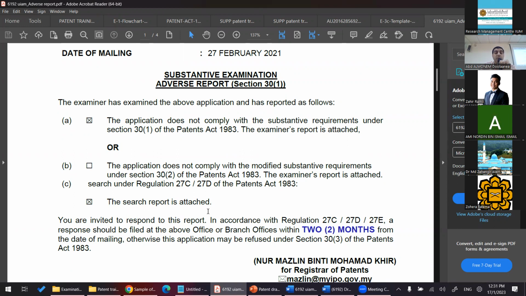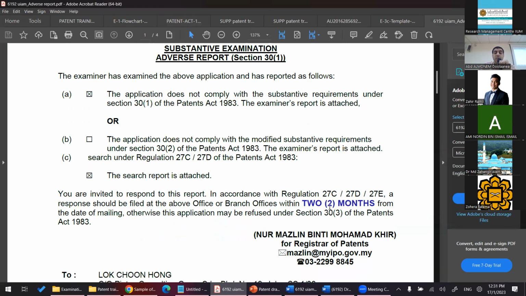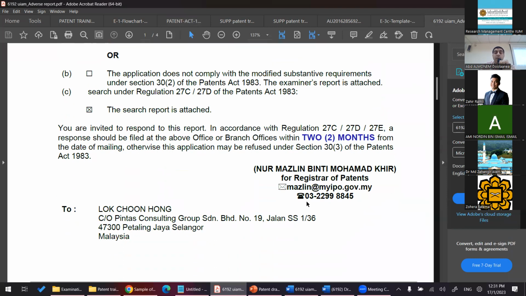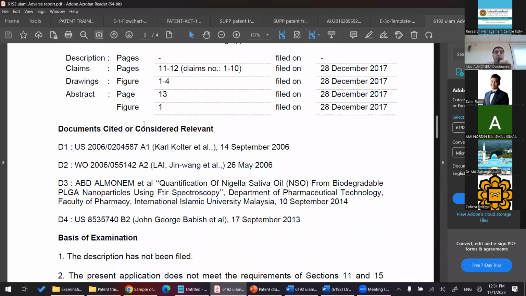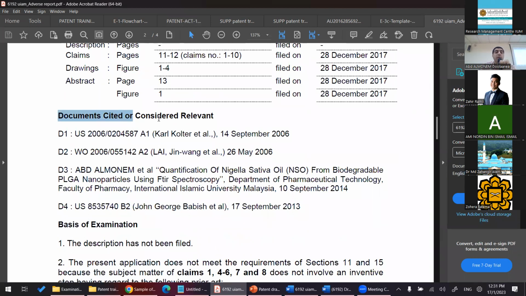The search report is attached. You are invited to respond within 2 months. Okay, this is not a problem. Here are the examination details. Okay, this is the prior art cited by the examiner. So the examiners use these 4 prior arts to compare your patent with.